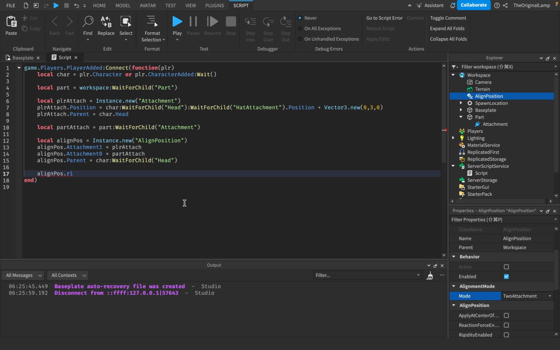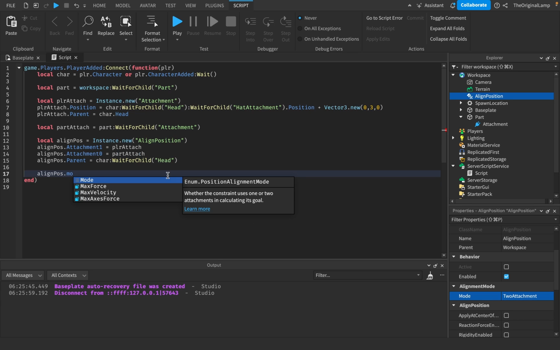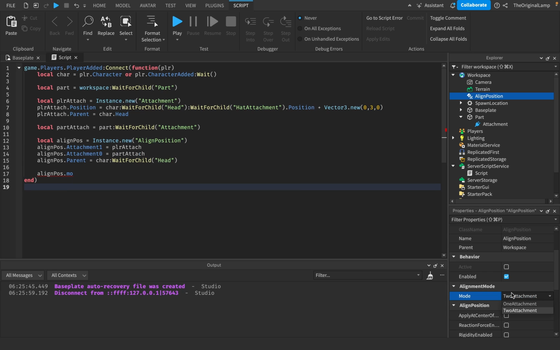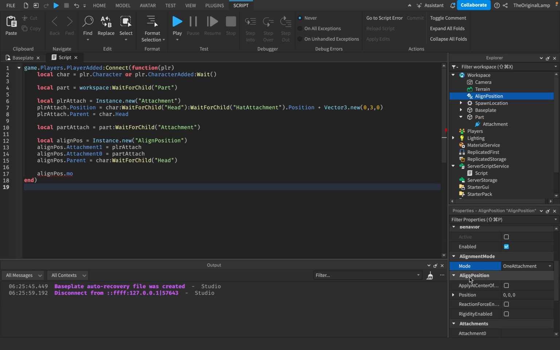And you do have modes, okay? So I think this is one of the last ones. Whether the constraint uses 1 or 2 attachments in calculating its goal. I'll be completely honest, this is something I've never actually used myself, and I've never seen anyone else use this. I believe what this does is it takes only 1 attachment and then takes a position property. So it only works with 1 attachment, and that 1 attachment is going to be aligned to 1 position, right?